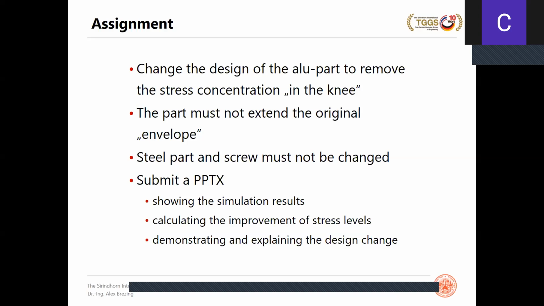But your assignment is to change the design of the L-shaped aluminium part. It must not become bigger, right? So just making a big massive part doesn't help. You must keep the same original envelope, so the basic L shape must remain. And you will also use the same screw, the same steel part. I've given you my original Creo files. They're uploaded on the shared drive, as you would expect.